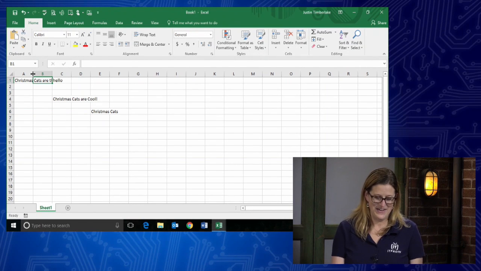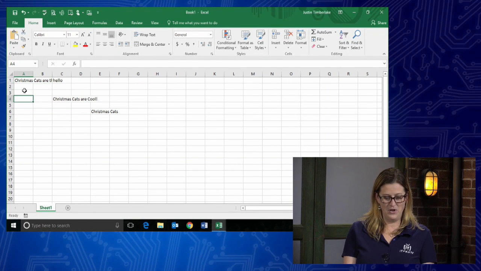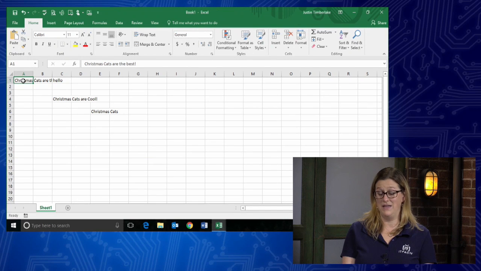Yeah, I am. So right here, in this example, we know that Christmas Cats are the best is in cell A1, and hello is cutting that off.